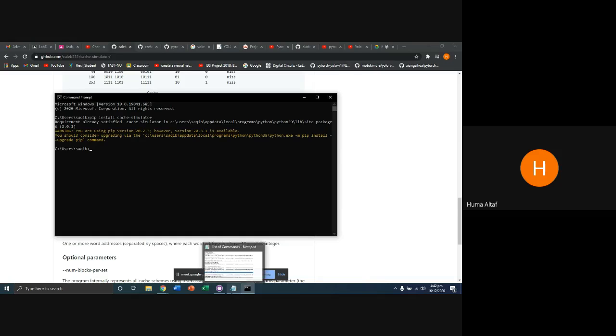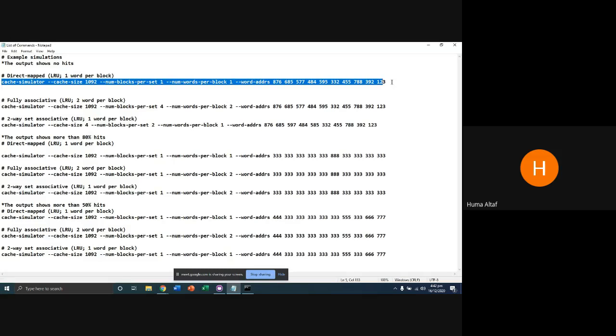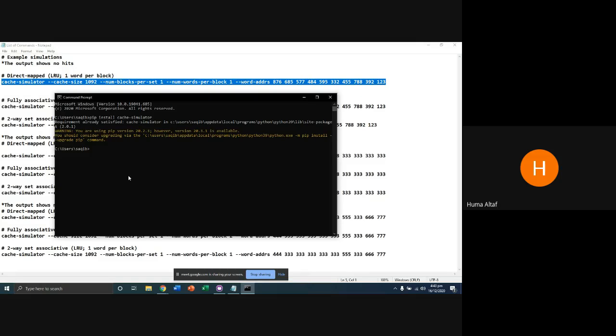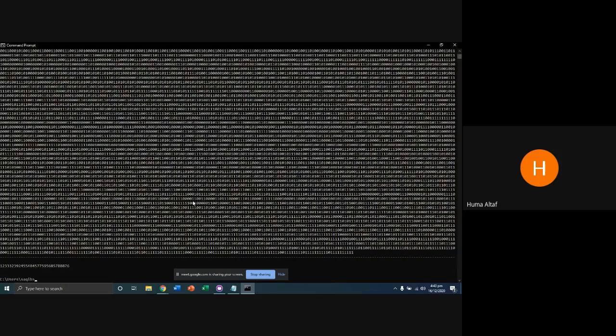Now coming towards the commands for each of the three sets. The first one is the output shows no hits. The first one is the direct map. I'm going to copy this command: cache simulator with the cache size 1092, number of blocks per set 1, number of words per block 1, and the 10 different memory addresses. I'm going to paste it on the command prompt, and let's see what it shows.